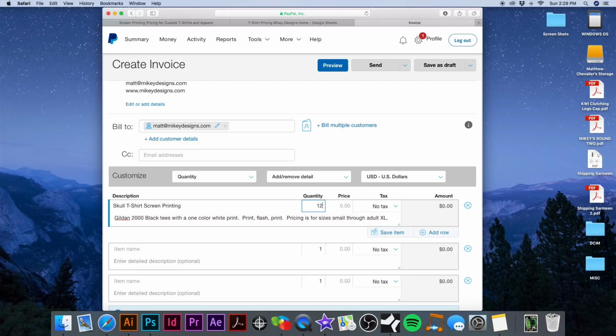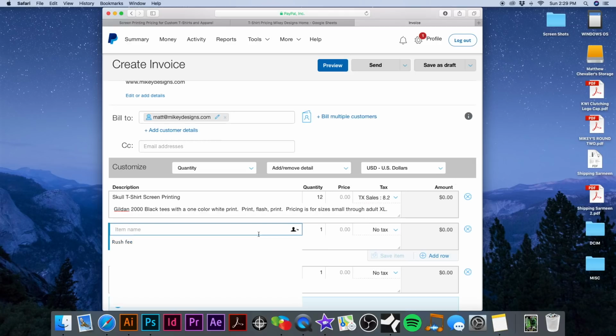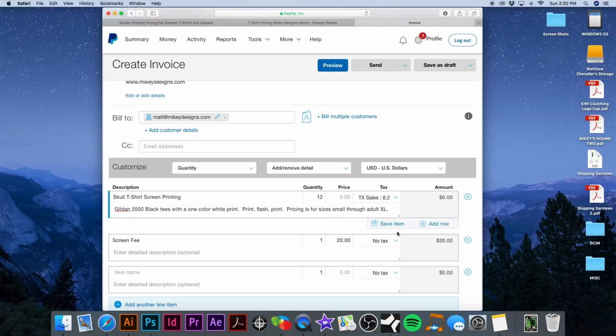Let's say I wanted 12 t-shirts, okay? And we needed to charge me tax. I'm not tax exempt. I'll put my sales tax here. And you can add whatever your tax rate is in your area, you can add that to the drop-down menu for the taxes. Okay, we know it's a one color print, so we charge a screen fee of $20. So I'm going to put that in there as well.